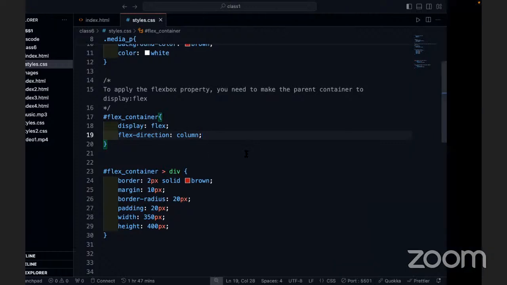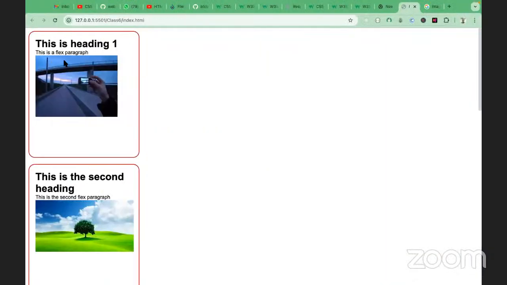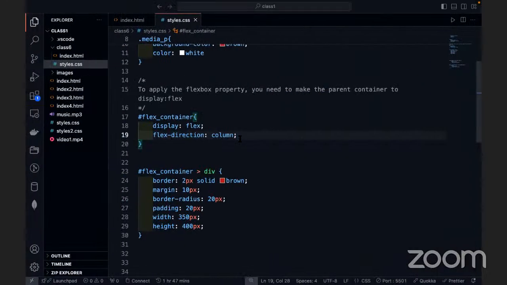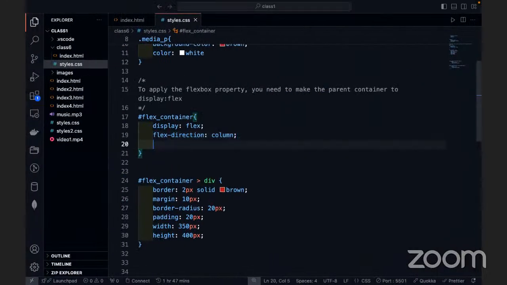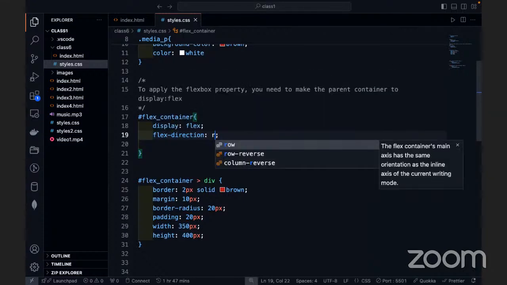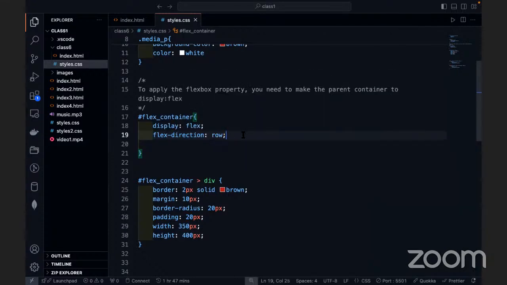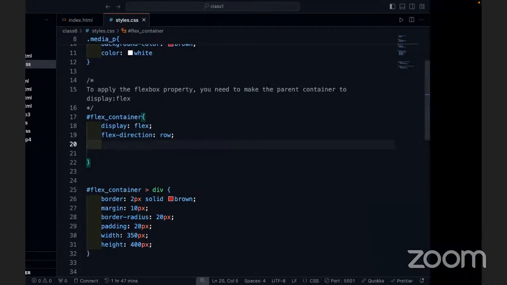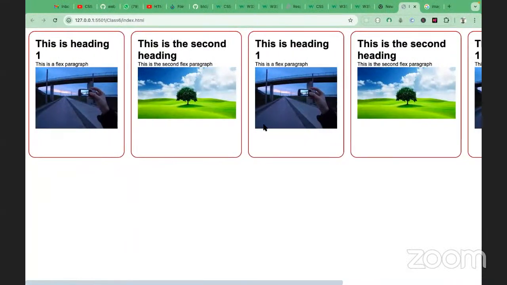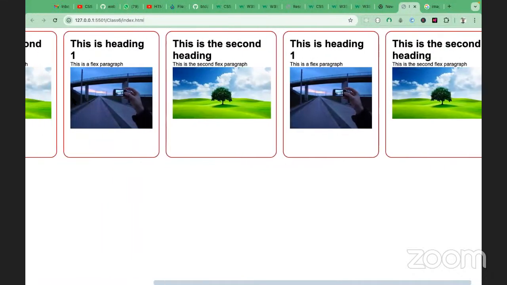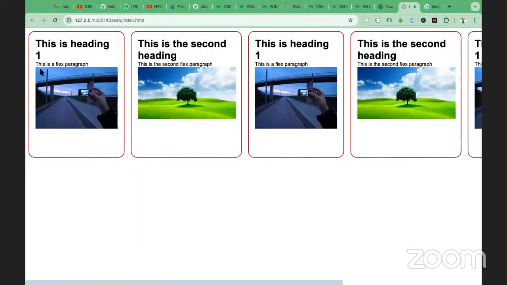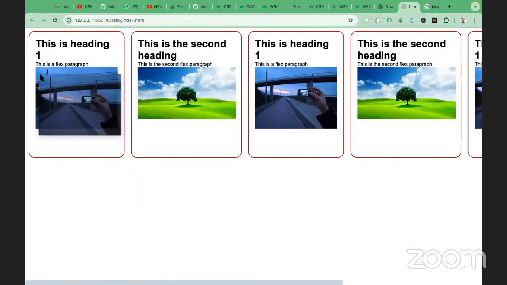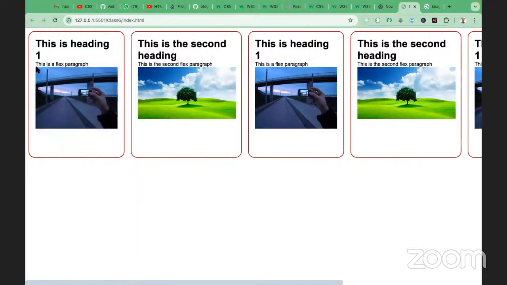When we gave it column, it made everything stack from top to bottom. Then what else? Let's make it row, ROW, because I want to show you something. Row is going to make it from left to right. Take note of the first image. The first image is this one, where someone is filming a highway.